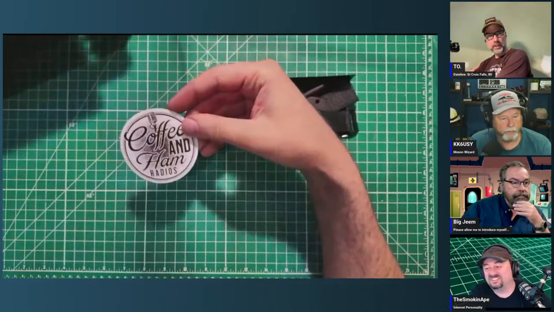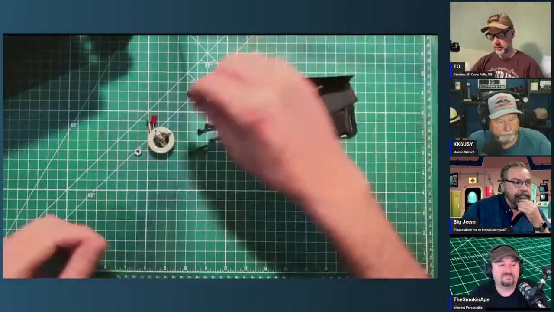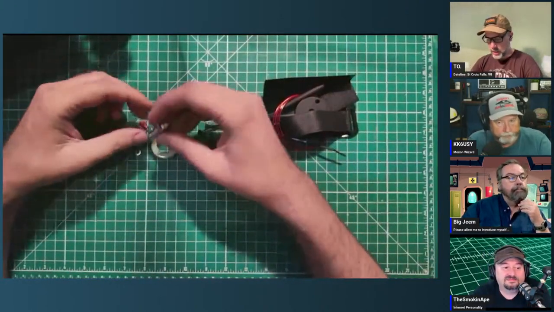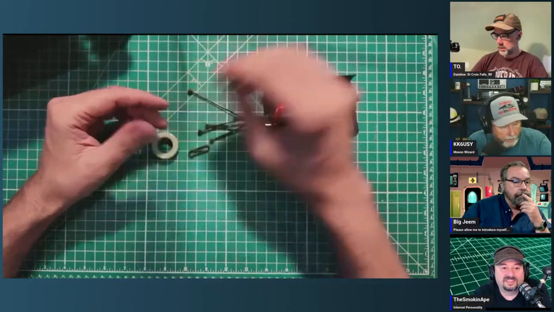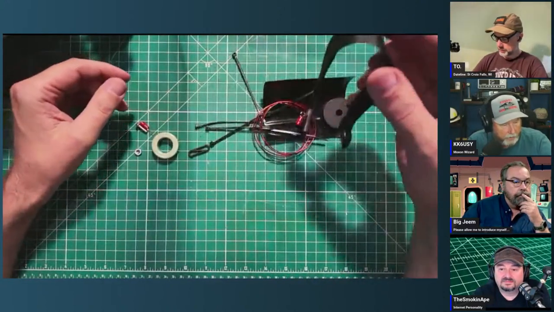Yeah. So we got this sweet little sticker in the kit. Right. We got a BNC. That is, if KD9QLS is out there, sorry, I missed you earlier.